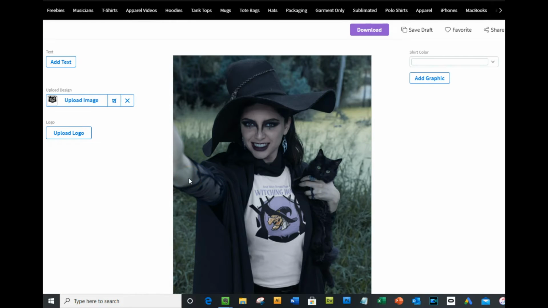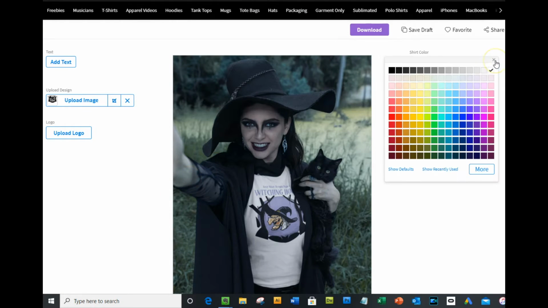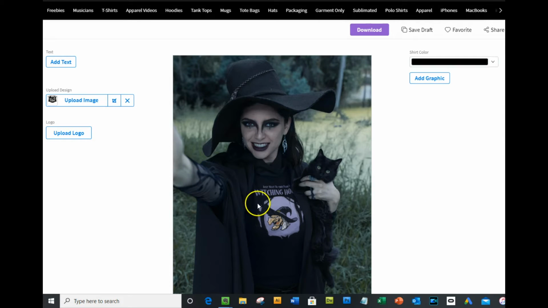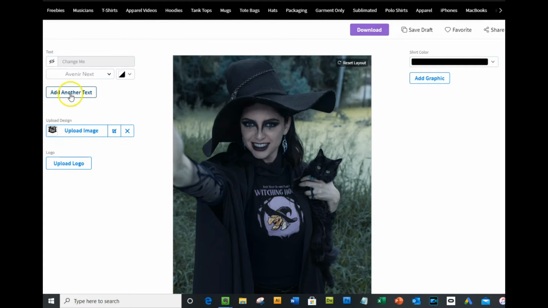So what if I want to change the shirt color? All I have to do is just go to the right here and select the color that I want for my t-shirt. I chose black, and this looks pretty decent. So you also have the option to add text to the mock-up. This isn't necessarily to design a t-shirt. It's just used for like sale text or something like that to kind of overlay the image.